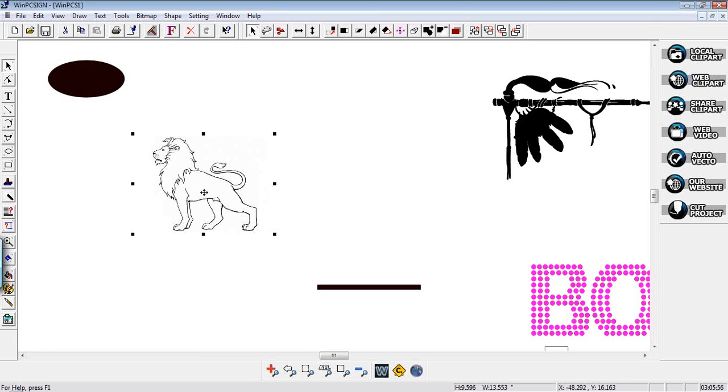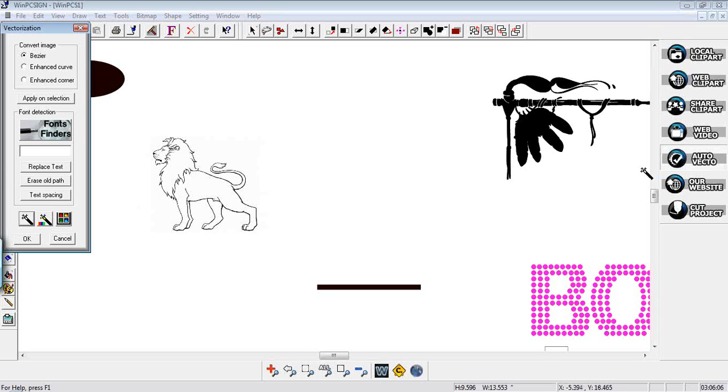Okay, so we're going to go over to our lion here, and I've got it at, it's big, it's 9.5 by 13.5 inches, and to go ahead and vectorize it, you just click Vector, and we get our bar over here that shows up. We have a Bezier tool, an enhanced curve, and an enhanced corner. I use the Bezier tool more than anything because I let it kind of figure out I want curves and I want corners. If you're going to work with something really rounded, you select curve. If you're going to work with something really straight lined and say a font like Arial, you work with enhanced corner because you want those crisp corners.